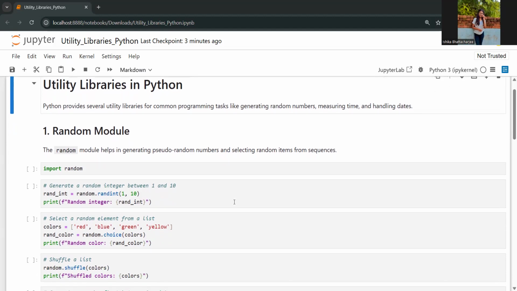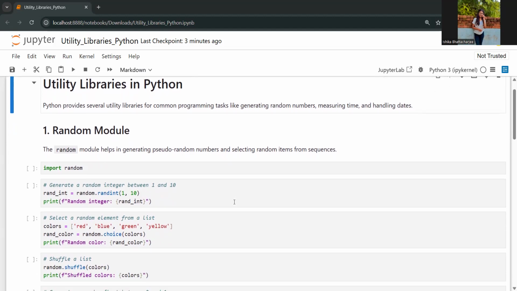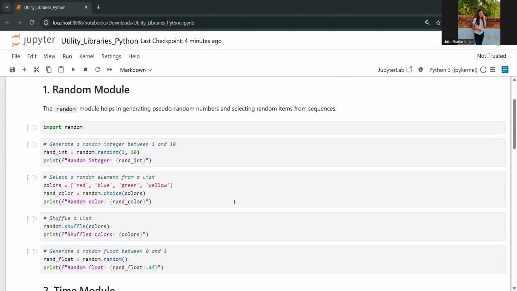The random module helps you generate pseudo-random numbers, pick random elements from a list, shuffle items, and more. This is extremely useful in simulations, games, testing, or anywhere you need an element of randomness. Now, there are some key functions included, that is randint. This function generates a random integer between a and b. See, this is randint and this will generate any random number between a and b, here 1 and 10.